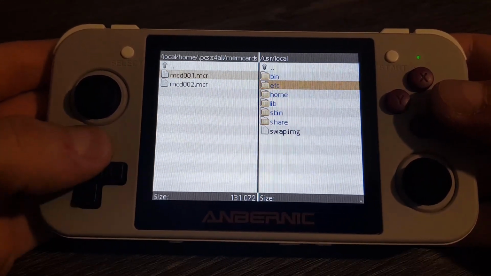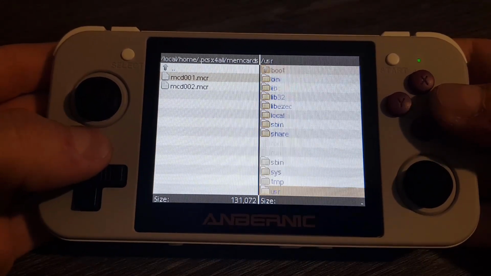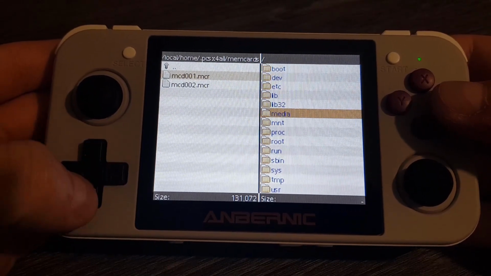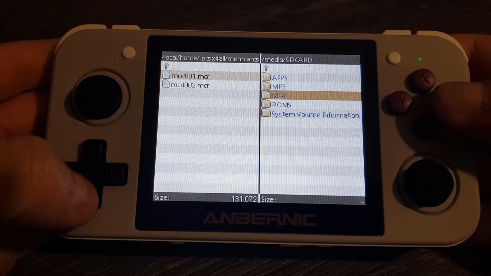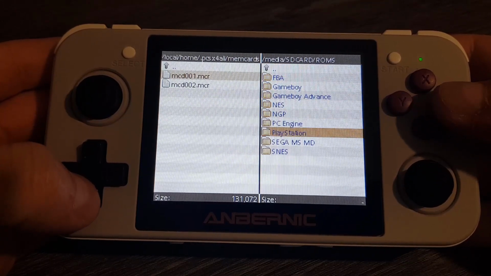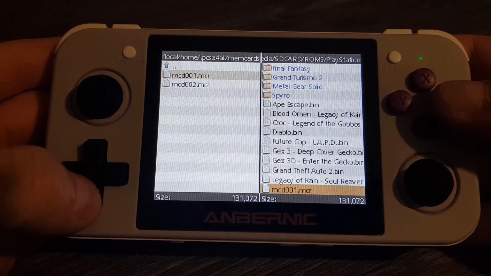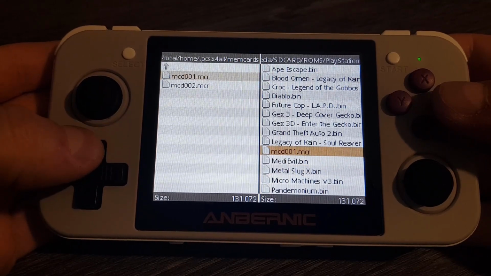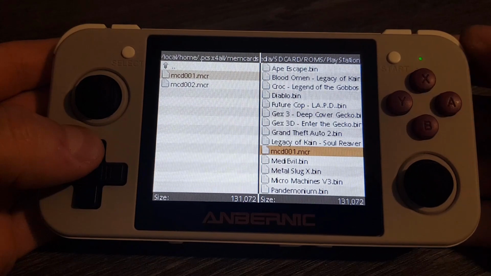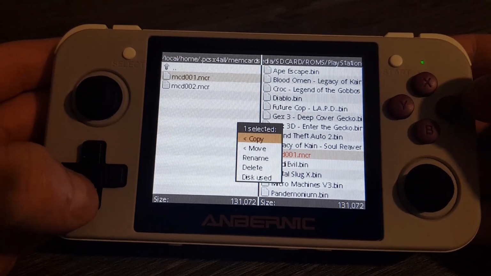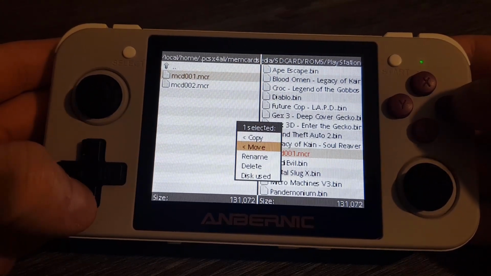And then if we go back into media, this one here, SD card and ROMs, PlayStation. And we should have the, there we go, there's the memory card file in there.